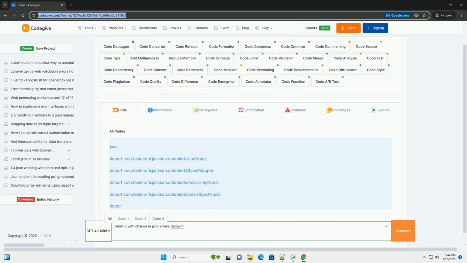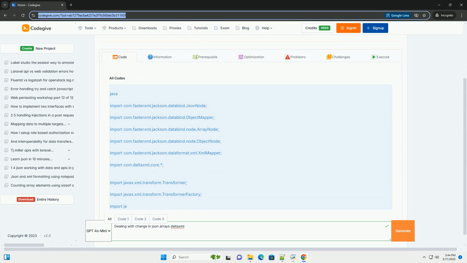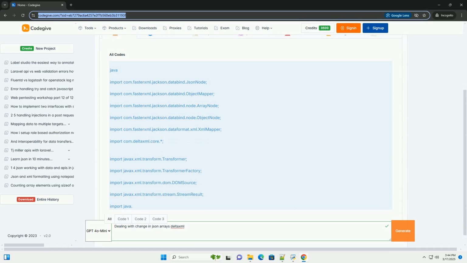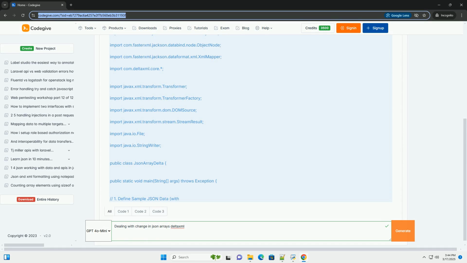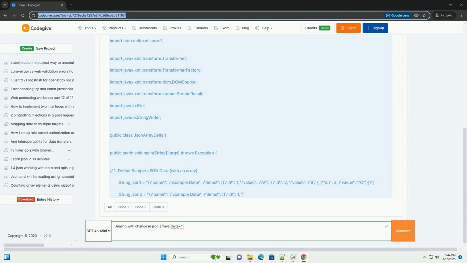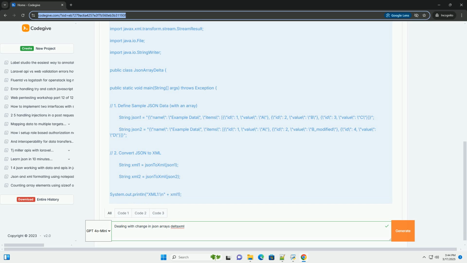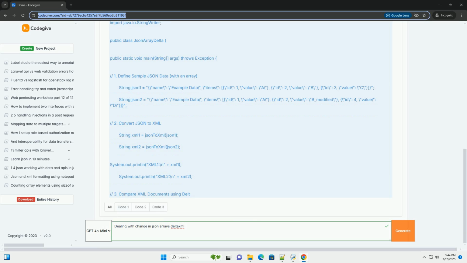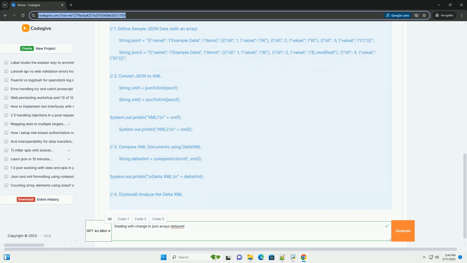Dealing with change in JSON arrays with deltaxml, a comprehensive tutorial. JSON, JavaScript Object Notation, is a widely used data format for data interchange on the web. As applications evolve, the structure and content of JSON data often change. This leads to the need for robust tools to detect and manage these changes, especially when dealing with arrays within JSON documents.